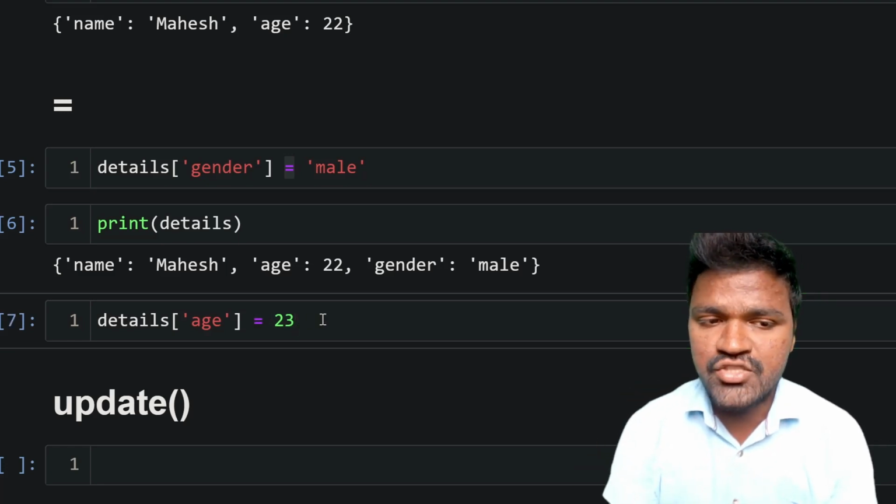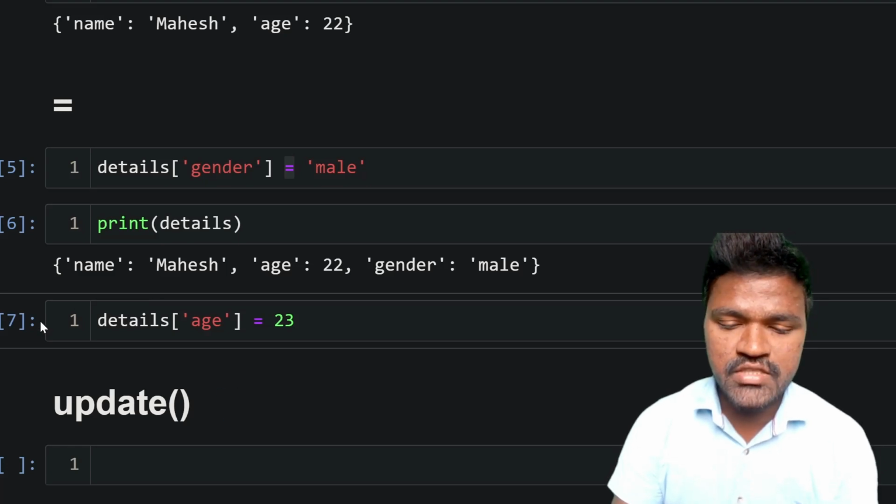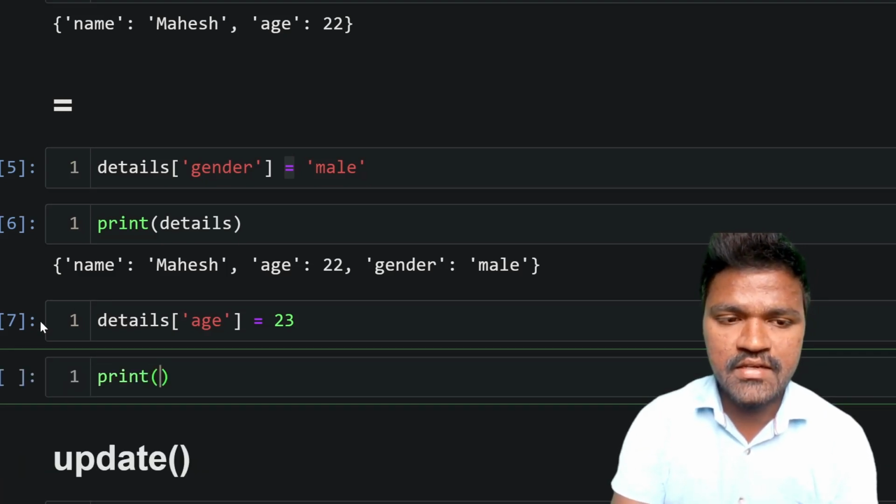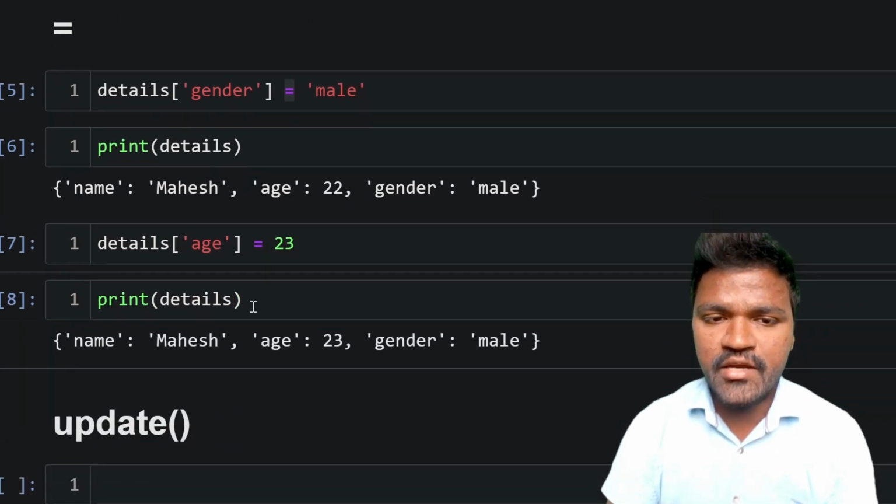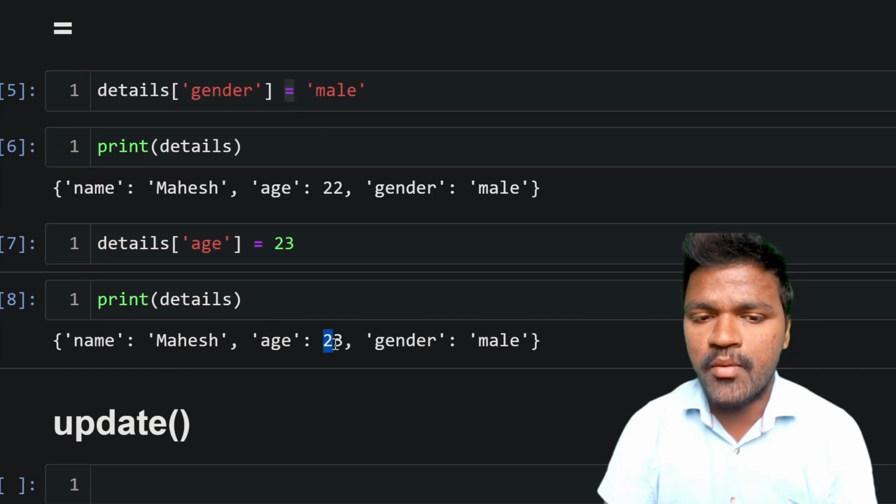Now if I execute this, it got executed, and if I print details and execute it, you can see the age got updated.